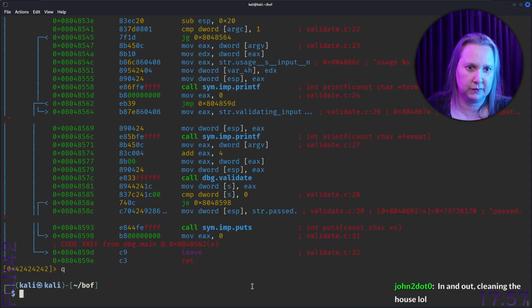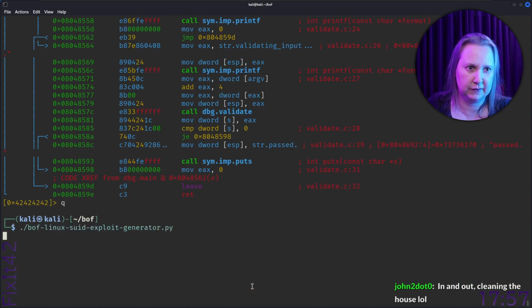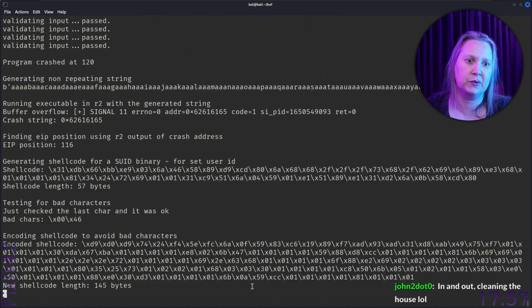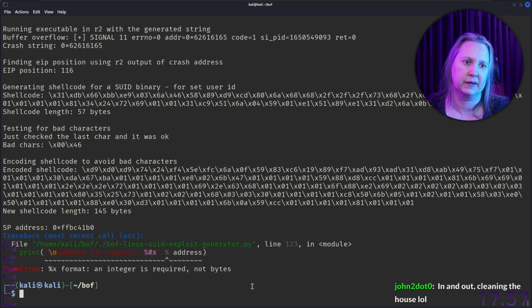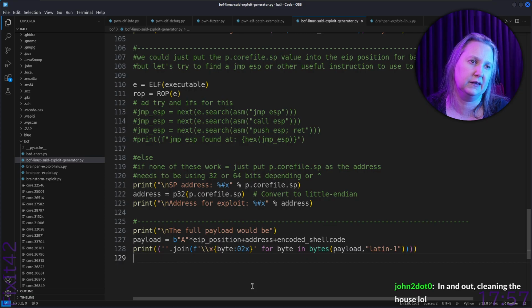So let's quit this. Let's run our exploit generator. And integer is required. So address is then in what format? We plus it.